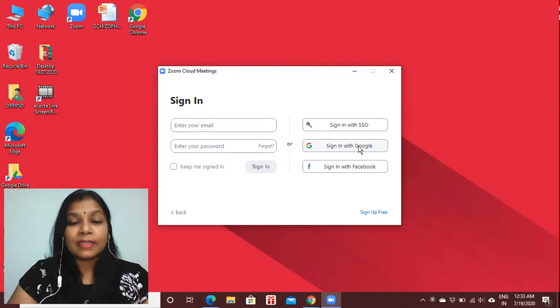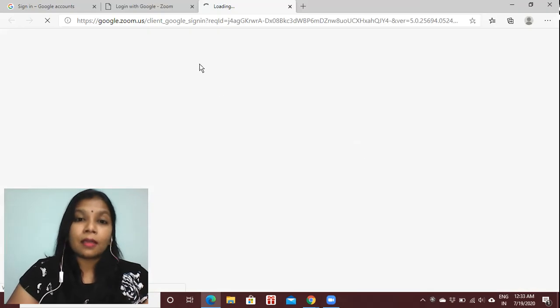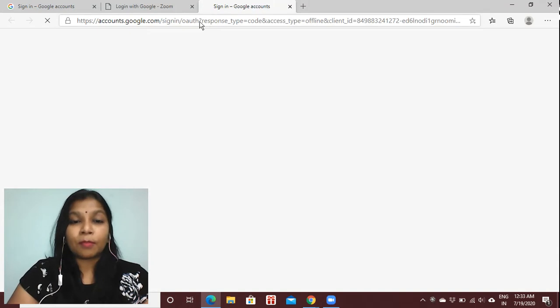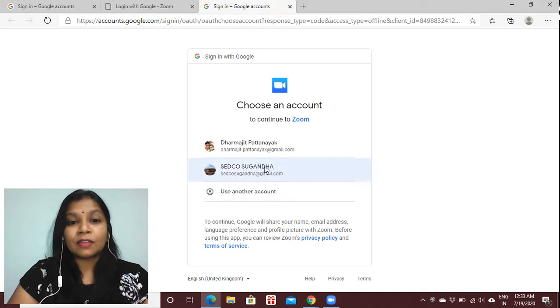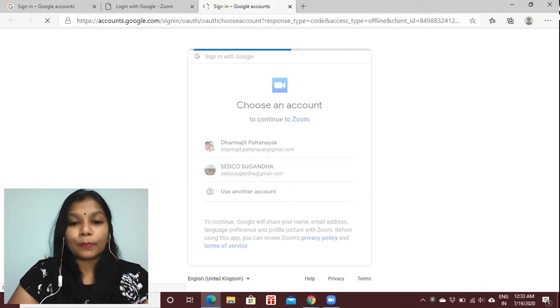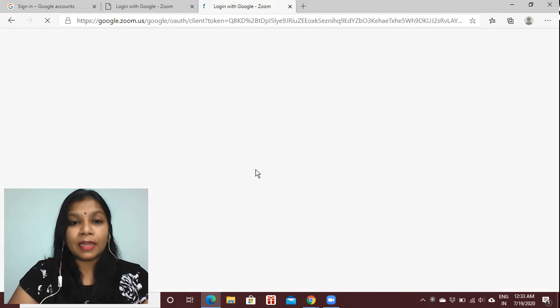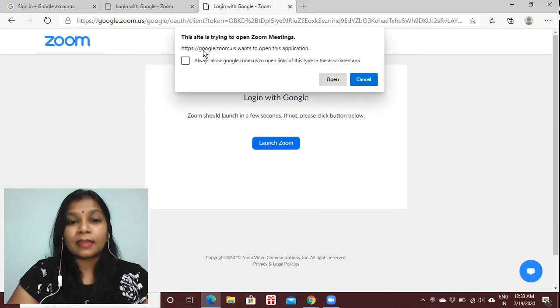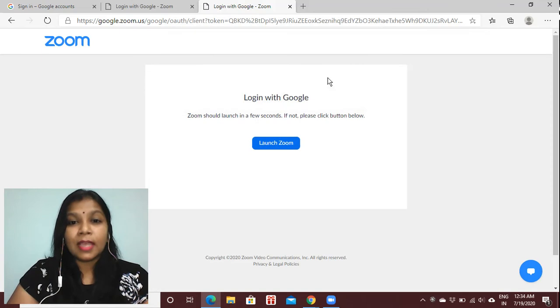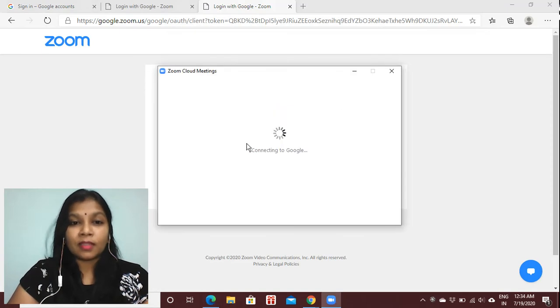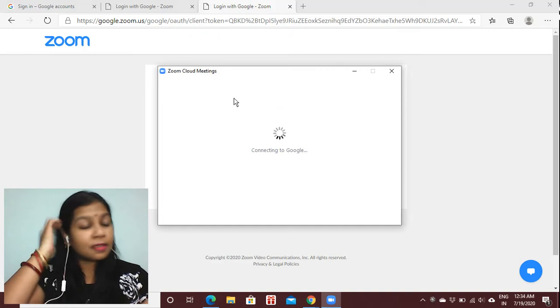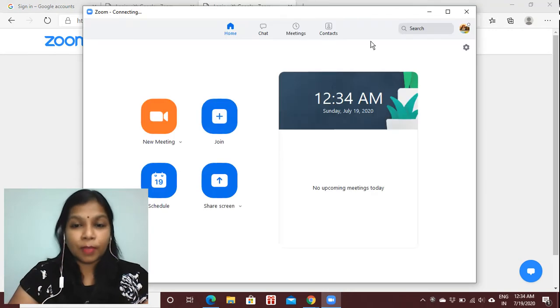When I click on sign in with Google, it will automatically take me to a website, or you can say a page. It can be Google Chrome or Internet Explorer, where I need to type my email ID, and from this email ID I can continue to log in to Zoom. Once I enter my email ID along with the password, I get this dialog box, and I'll click open, and after opening it will redirect me to the Zoom Cloud Meeting app. Once you are redirected, this is the page which will be shown, and here you can see that different options are there.